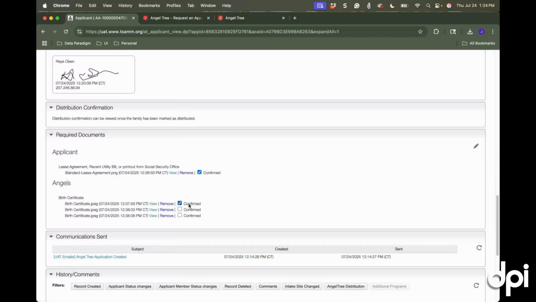These confirmation checkboxes are only for your benefit. They are really only for you. So I can go through and I can process this application independent of me going through and actually checking those additional boxes.